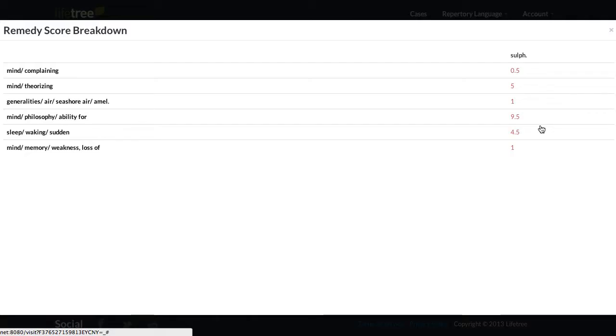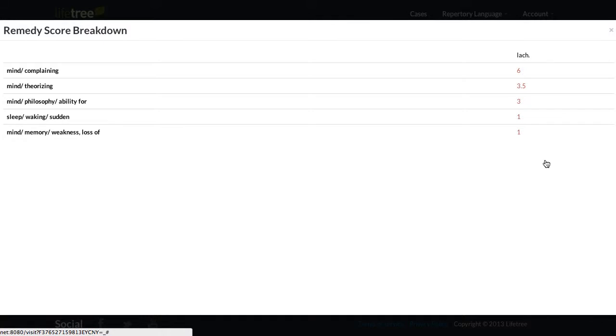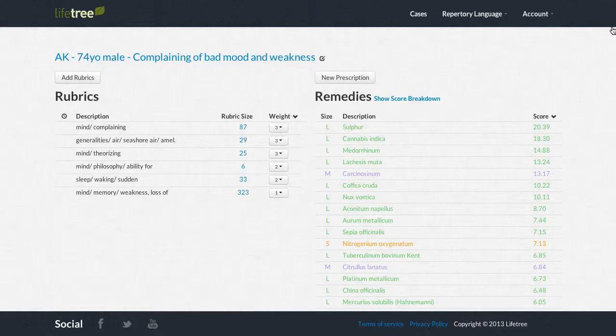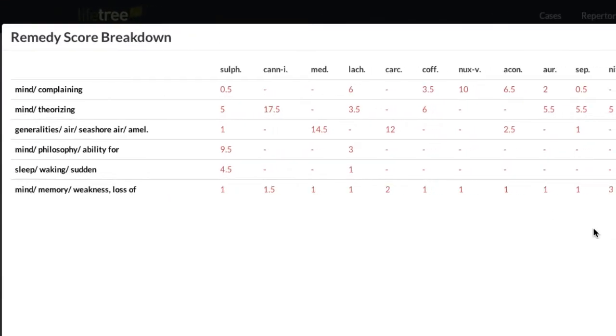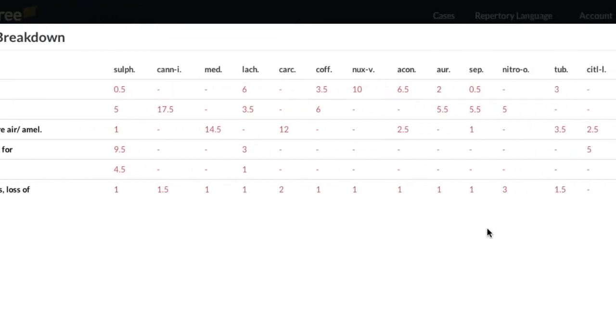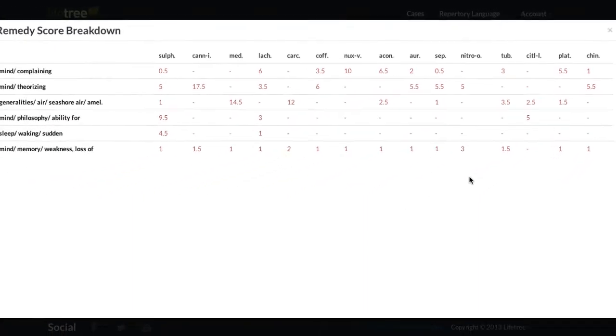Score breakdown. Clicking on the score number gives you the option of seeing a breakdown of each remedy score. The table that appears presents an approximate contribution of each of the listed rubrics to the remedy whose score you clicked on. Moreover, clicking on Show Score Breakdown produces an analytical table with the contribution of each of the listed rubrics to the top 15 remedies.